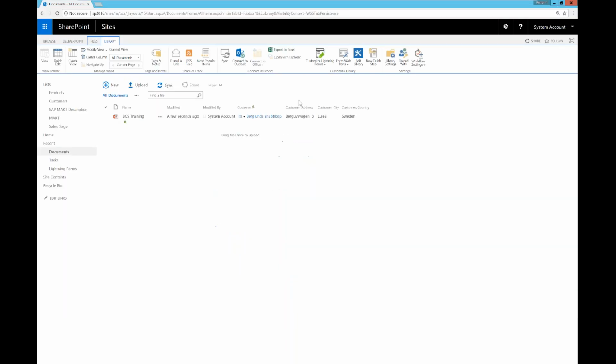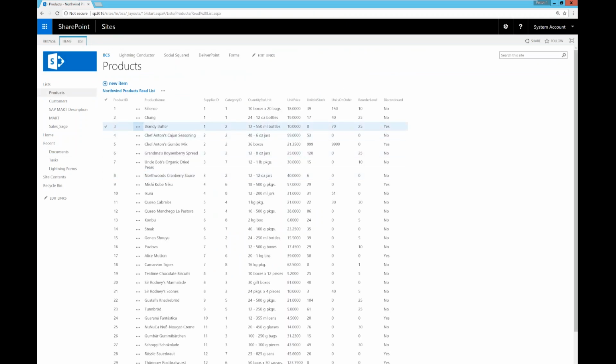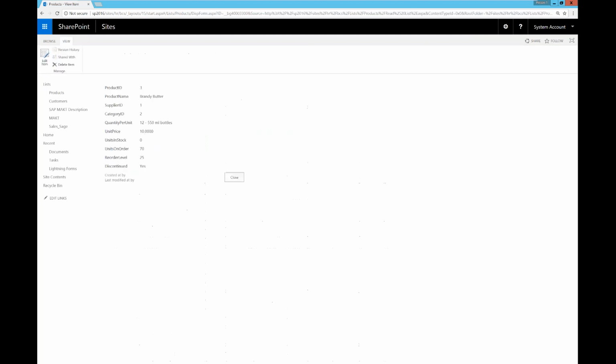So as I go into, say, an external list, and I click onto an item to open it up, or I choose view item, that is then calling my specific finder method. It's passing through the identifier for this row. So the identifier is the product ID in this case, and returning that single row.